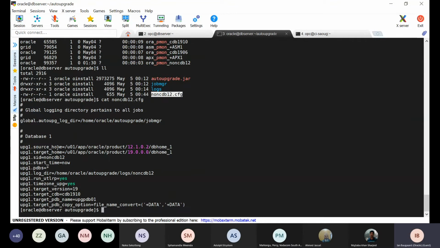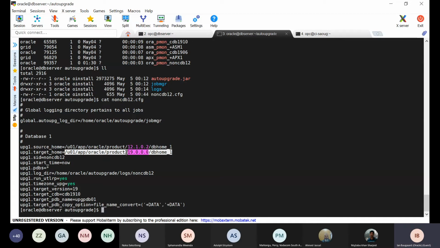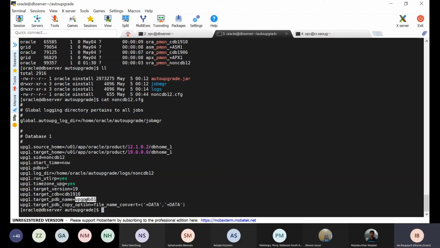So if I just have a look at the AutoUpgrade config file, right? So you can see the source home is 12.1.0.2, the target home is 19c. We have to specify the SID, which we are upgrading. The target version is 19. The target CDB is the name that we've pointed out over there. And then that will be the name of the new PDB once it's been plugged in.